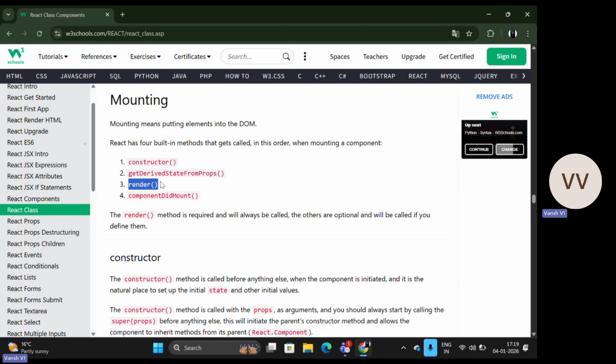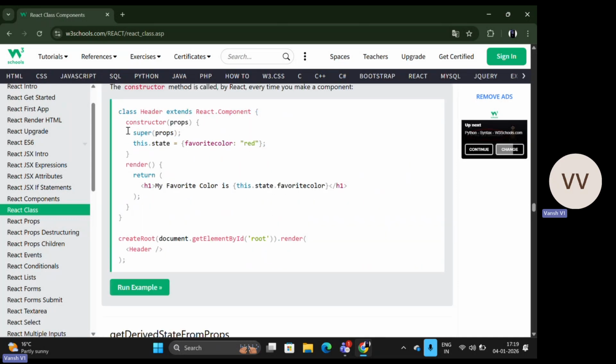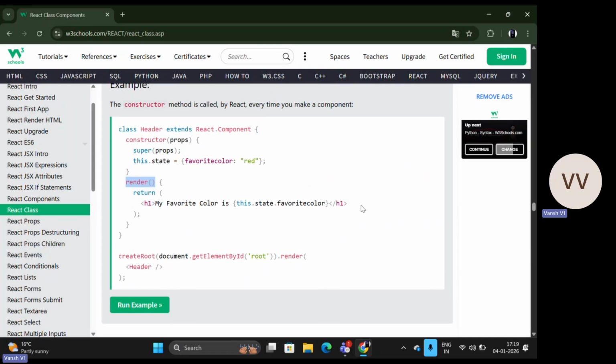Now at third, what is the render? After the constructor, we come to this render function, and what this render function is doing is showing my favorite color is this.state.favoriteColor. As you know, the constructor is already called, right? So it has set this favorite color to red, and only then you are calling your render function in the mounting phase. So now it will provide you the output: my favorite color is red.